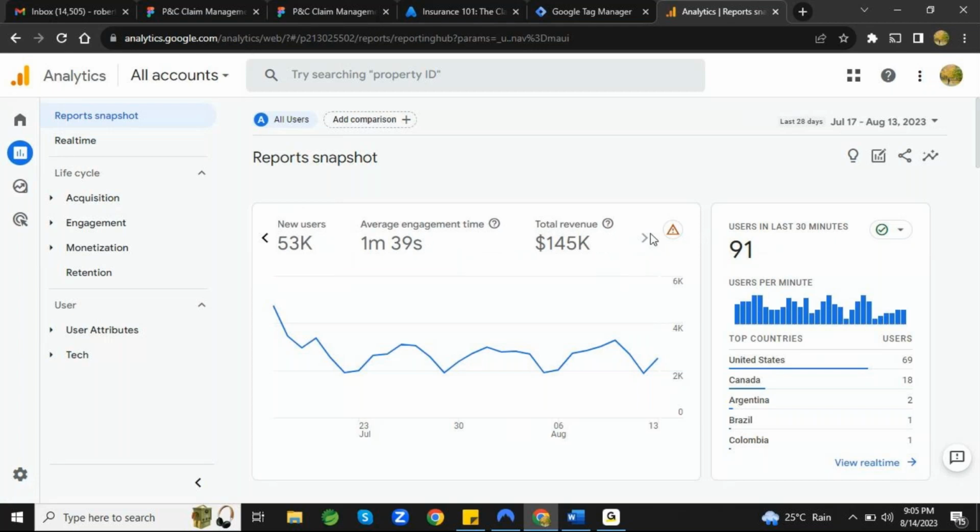Okay. Average engagement time: they are spending 1 minute 39 seconds on the site, each user. The average across the 53,000 or 64,000 users is 1 minute 39 seconds. Total revenue is $145,000. So if we are an e-commerce website selling something, then we will have revenue, and we need to track those details. If we are not an e-commerce site, if we are only a digital marketing agency or something like that, then we will not have revenue in our analytics. We'll only have the conversions.